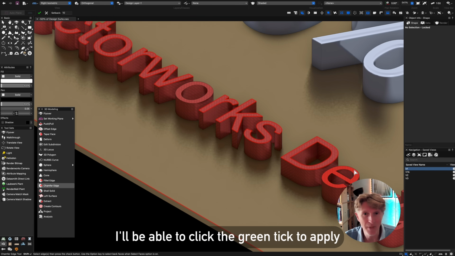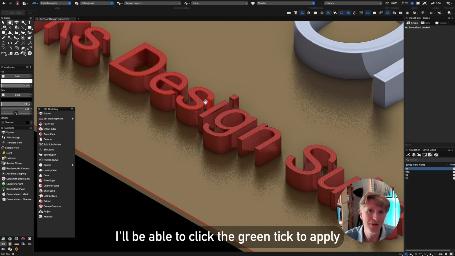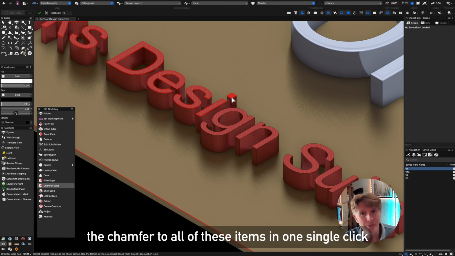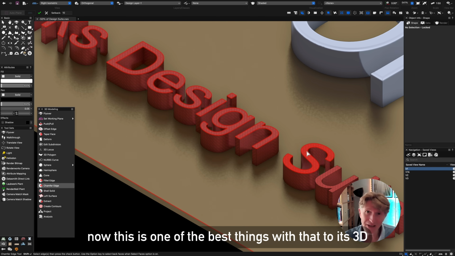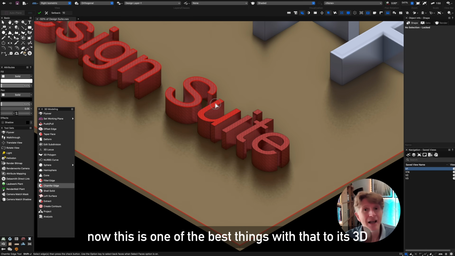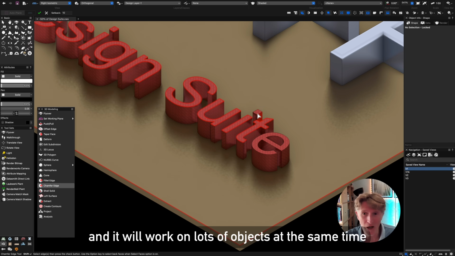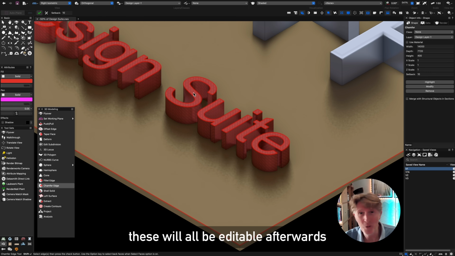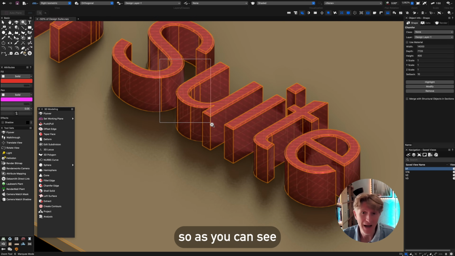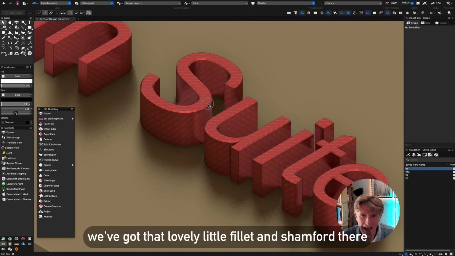And when I'm ready, I'll be able to click the green tick to apply this chamfer to all of these items in one single click. Now this is one of the best things with Vectorworks 3D. It really is scalable and it will work on lots of objects at the same time. And the most important thing is these will all be editable afterwards. So as you can see, we've got that lovely little fillet and chamfer there.